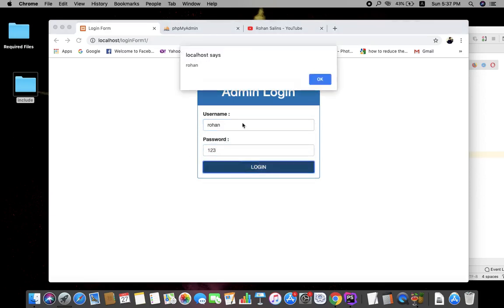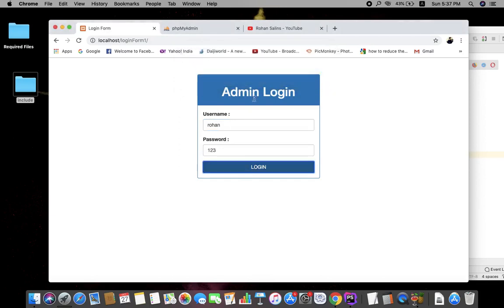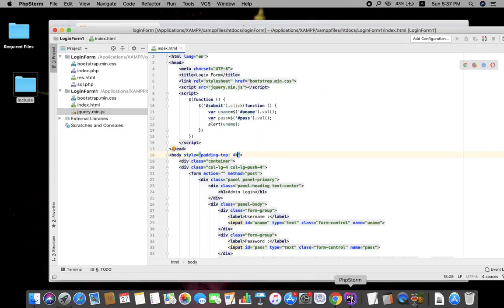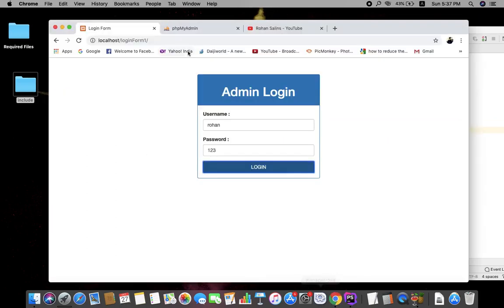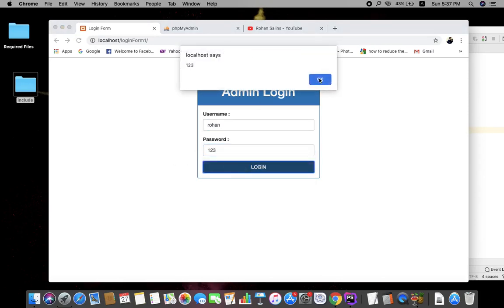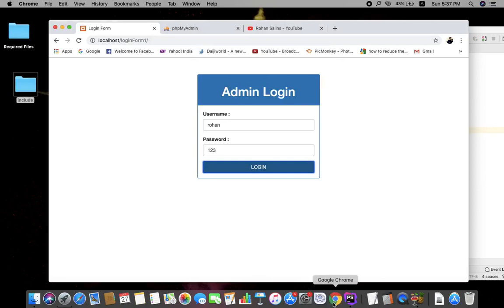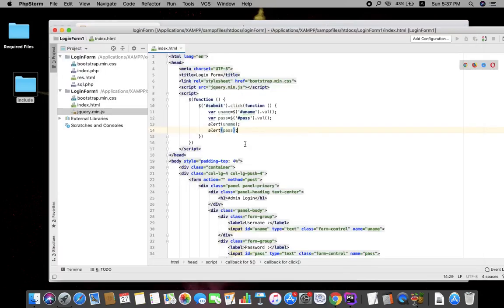When I click on login, it says Rohan, right? Password is never printed because I have not put it inside the alert. If you want, you can put the password in an alert also, so two alerts will come. Okay, so that means you have connected the jQuery. You are passing the value Rohan, and you can say 123. Then you click on Rohan and 123, and you get this one out. Yeah, exactly.